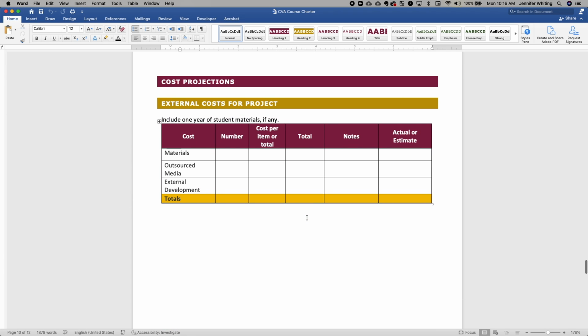There are some cost projections here. So these are your external costs, not internal costs. If you are paying for people to develop content, then that actually turns into an external cost, and you're going to probably want to add that in here as external development.